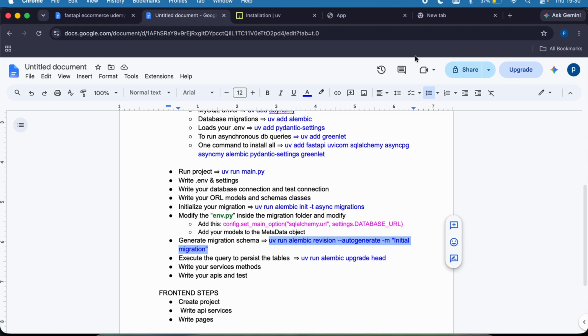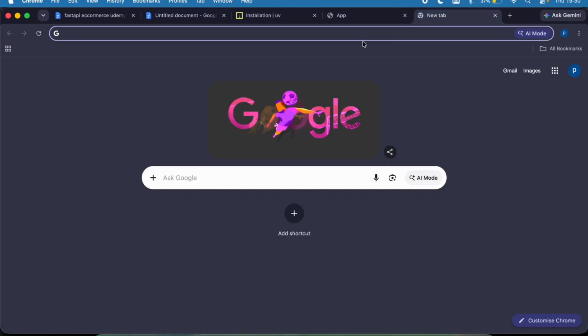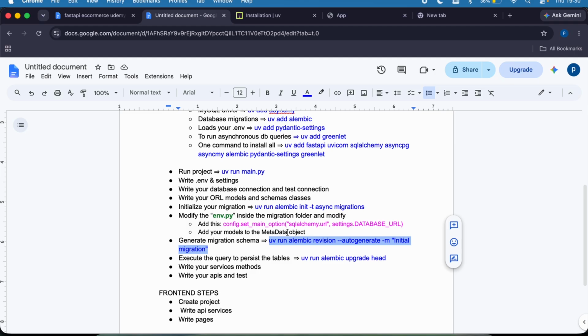There's no need for us to type it. You can go on the AI platform, just type migrations in FastAPI using SQLAlchemy, and it is going to show you the command. So we don't need to have that in mind.